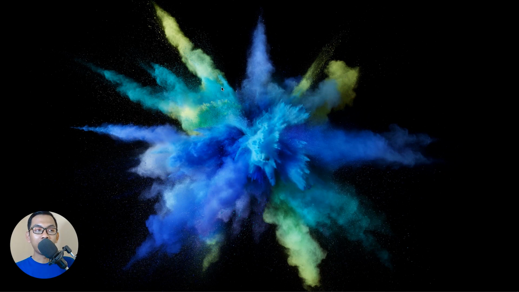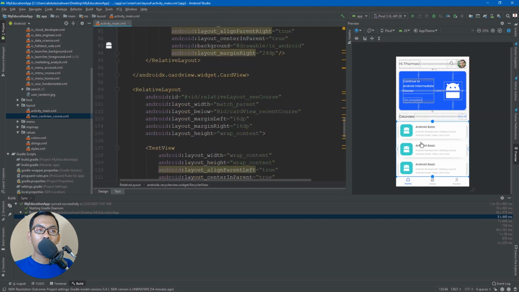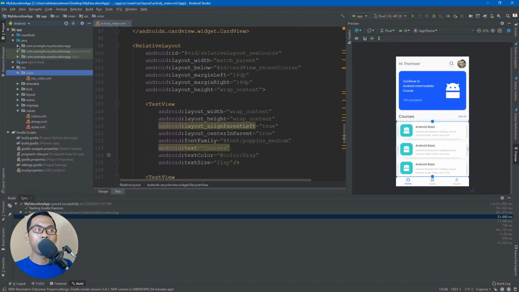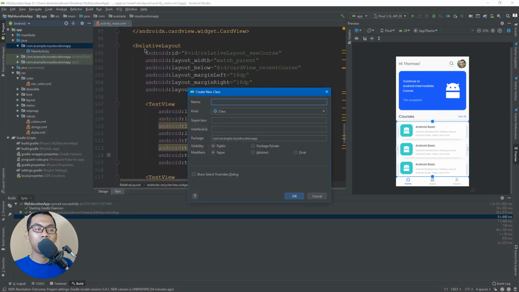Alright, in this section we are going to continue and work with the Java file. So let's open the previous project, and in this series we are going to provide an adapter for our RecyclerView. The first step is we need to create a new Java file: right click, then New Java Class, and we name it Course.